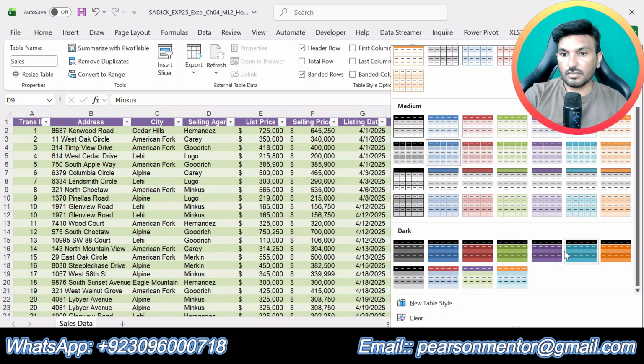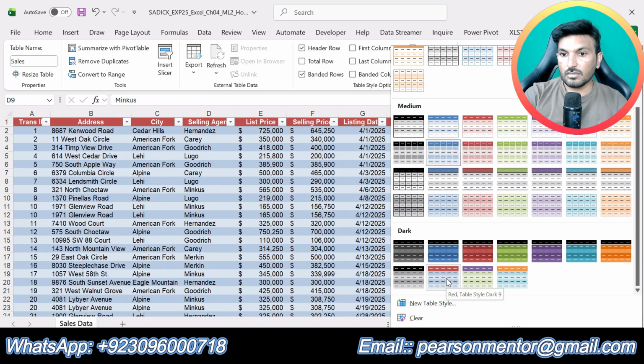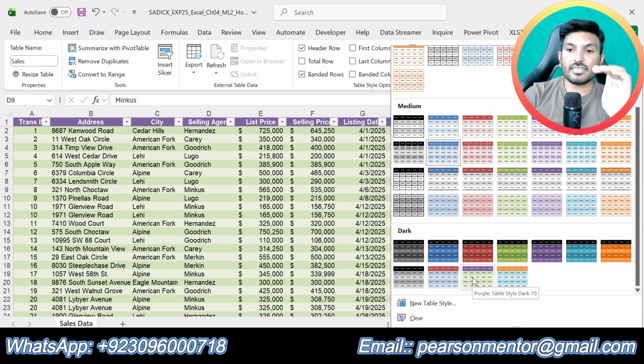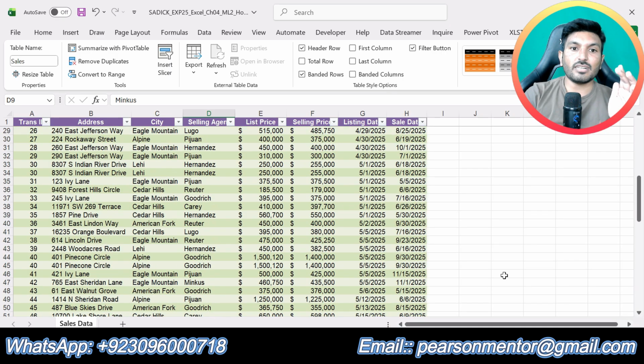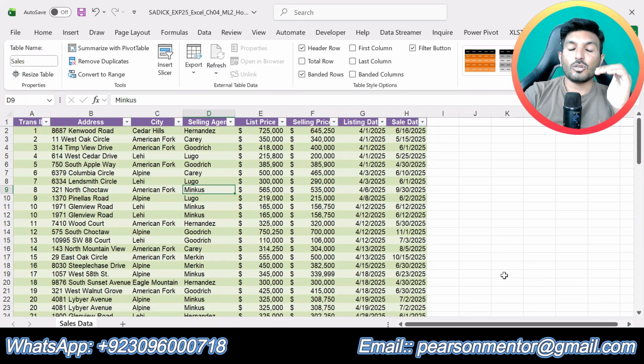Dark tan. This one, purple table style dark tan. This is the table style that we are supposed to use. Just select that one. So now you can see that we have changed the style of the table to purple table style dark tan.